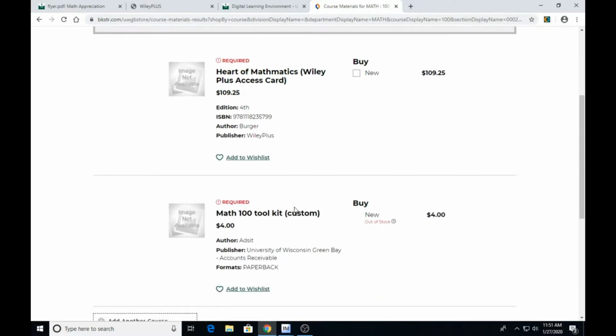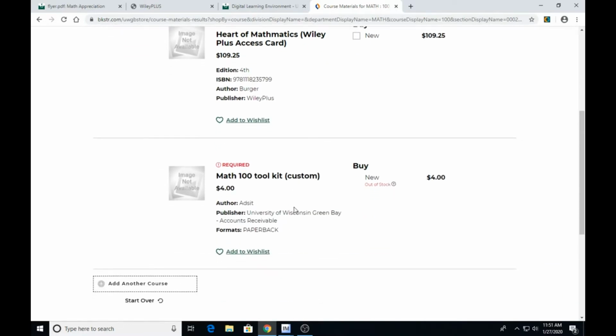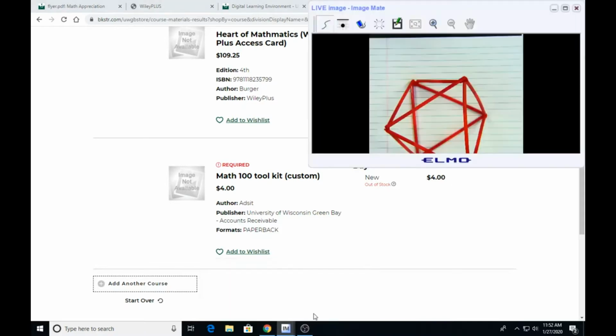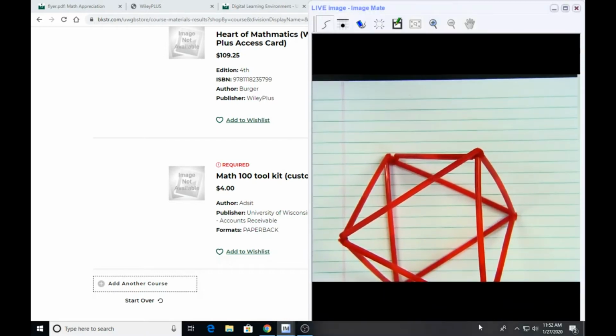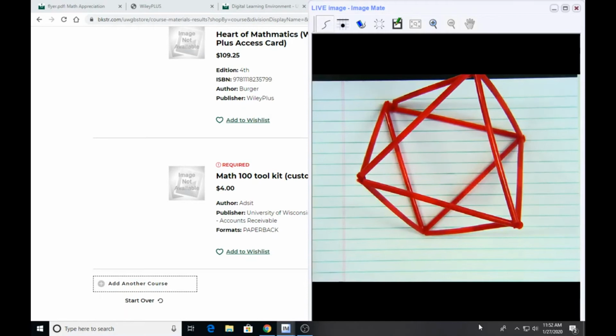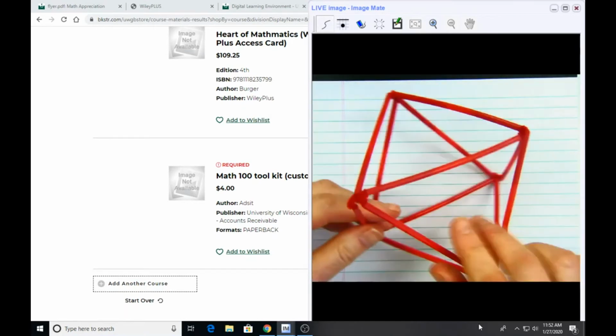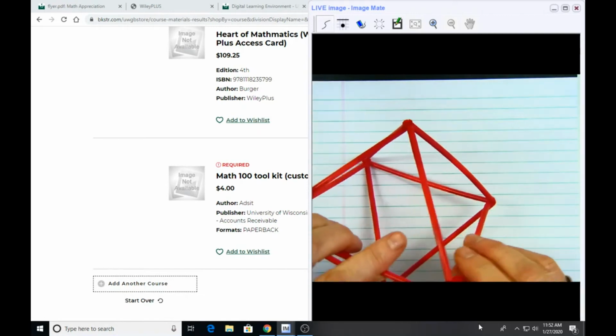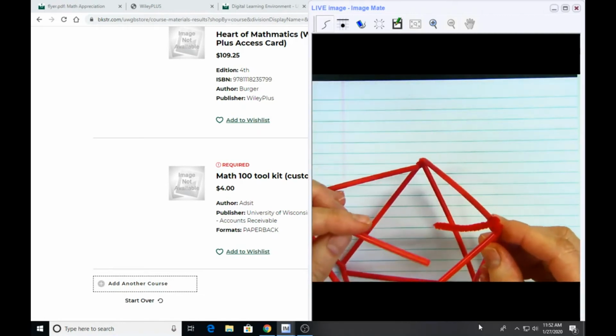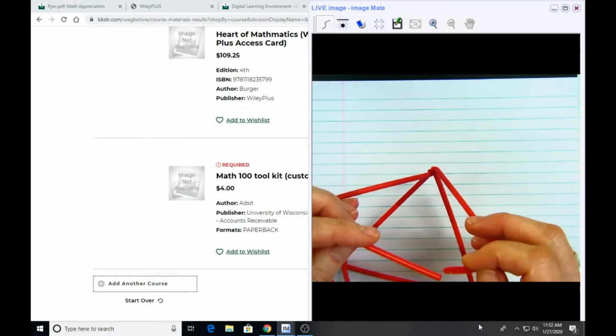The other thing on the bookstore that you need to buy is a custom toolkit. So I was going to show you what that is. I'll show you on the document camera. So these are shapes that you'll be making. This is a platonic solid, and it's constructed out of straws and chenille sticks, otherwise known as pipe cleaners.